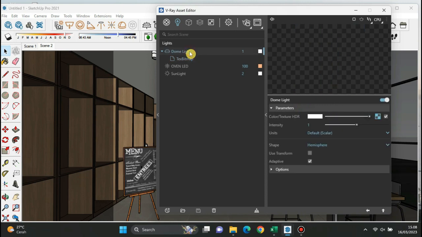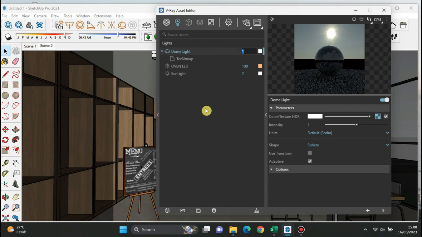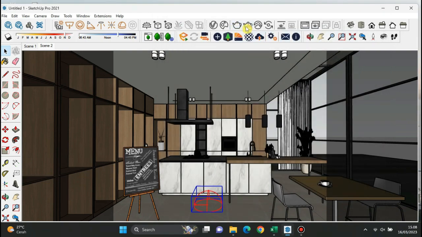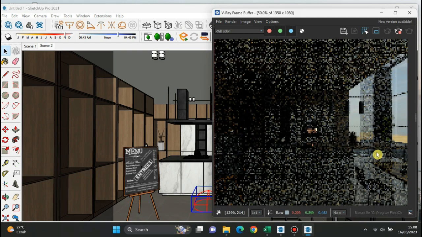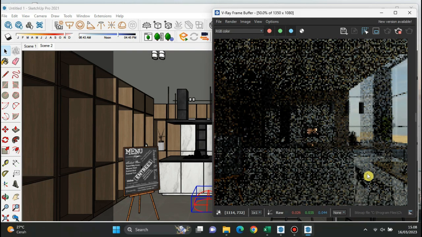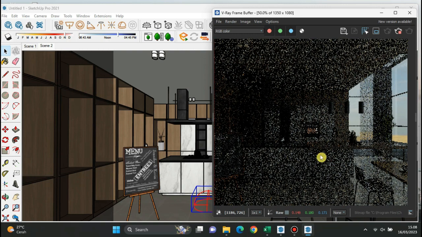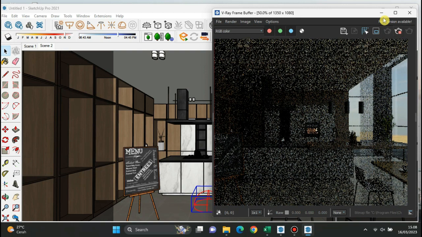Change hemisphere to sphere. Change the dome lighting according to what you want. I made it 200. And then close the window and check the render output. As we can see here, the background changes from dark to light. And then close the window and add a rectangle light to the window.